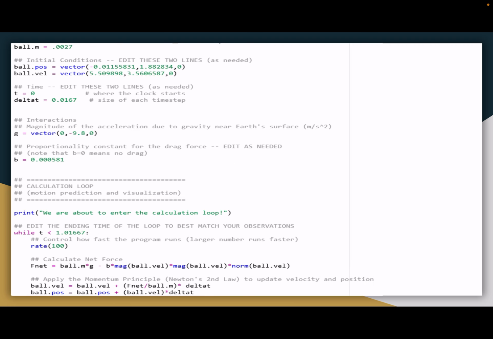So this is some of the code that we wrote. Most of it was just the generic starter code that we got, but we had to alter some things like ball.m, which is the mass of the ball in kilograms, and then the position and the velocity that we got using our data. We also had to put in the gravity vector, and the drag coefficient, which was b. We had to tamper with that coefficient to try to get it as accurate as the Tracker data that we got, so that we could estimate what the drag was.